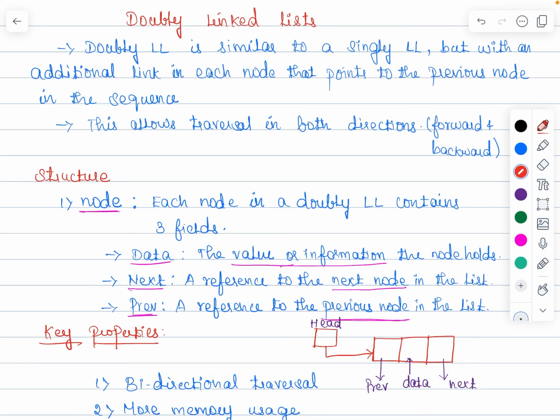Doubly linked list. A doubly linked list is a more complex type of linked list which contains a pointer to the next node as well as a pointer to the previous node in the sequence. And this doubly linked list allows traversal in both forward as well as backward directions.